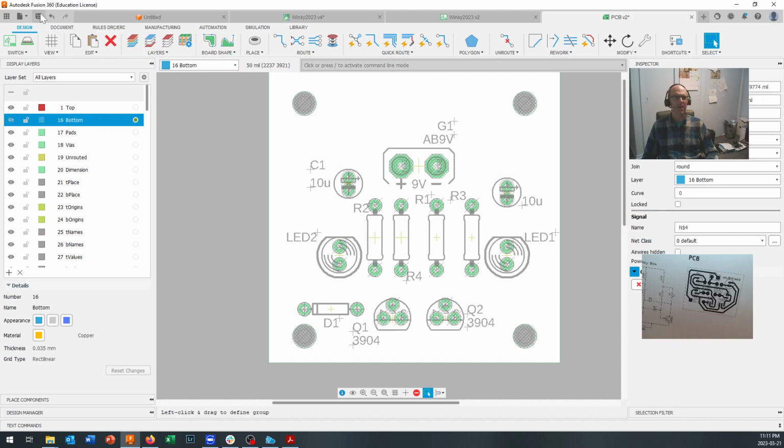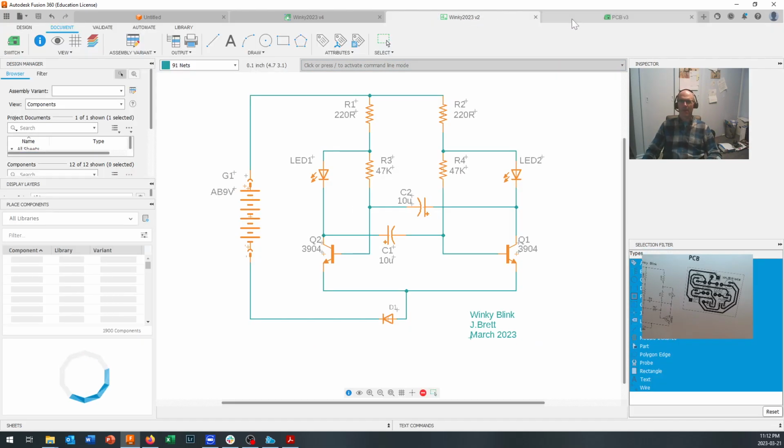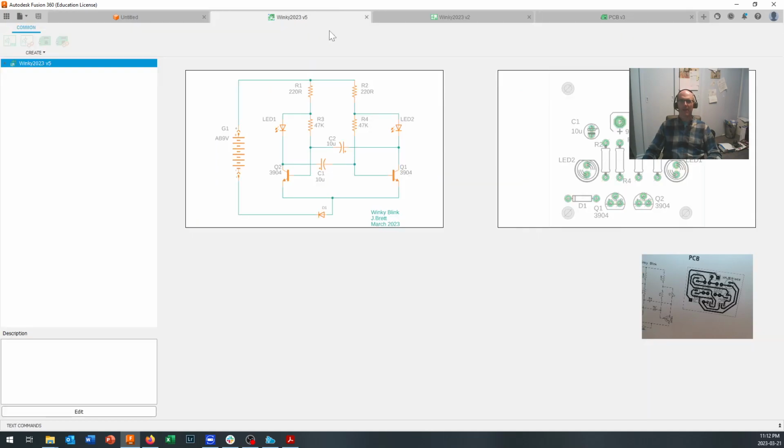Okay, make sure you save that when you're done. And call me over to have a look at your schematic and your circuit board and the fact that they're both stored together in a project saved to your Fusion 360 file. With that, you should be able to start winking and blinking.